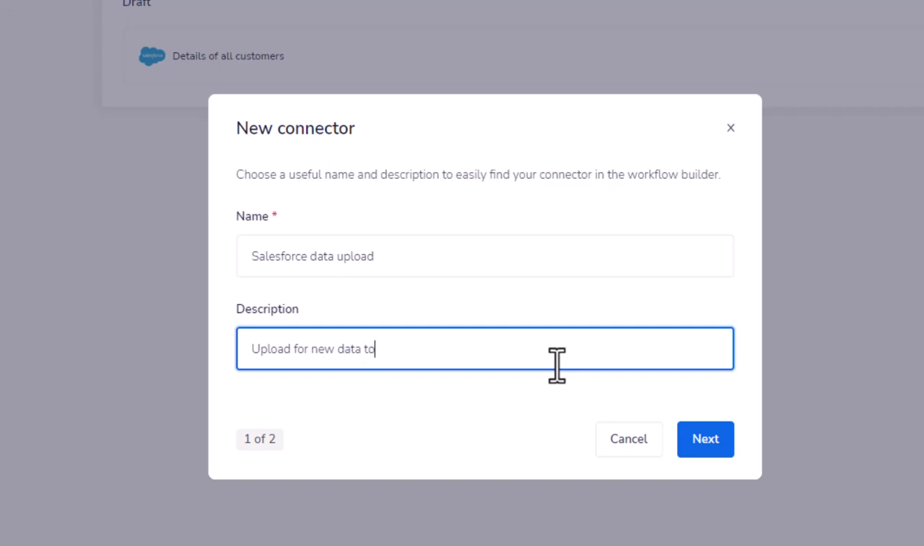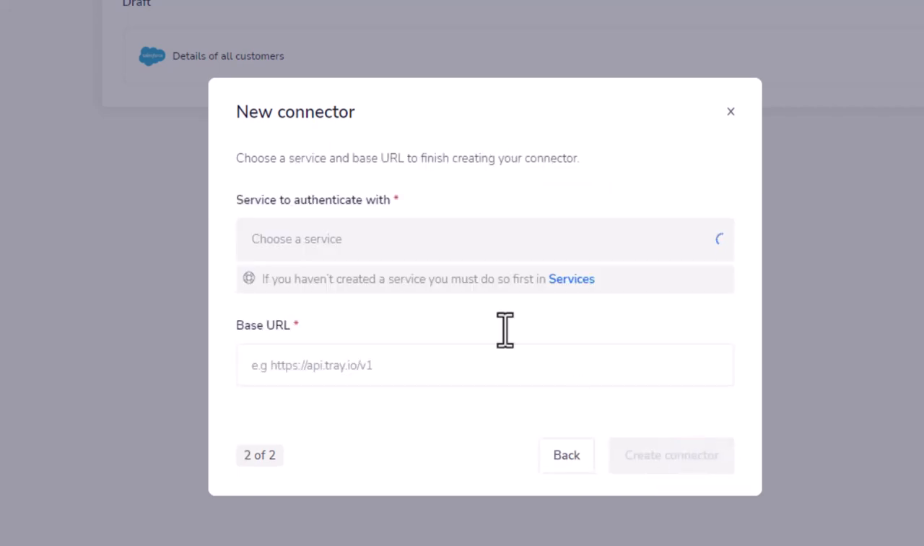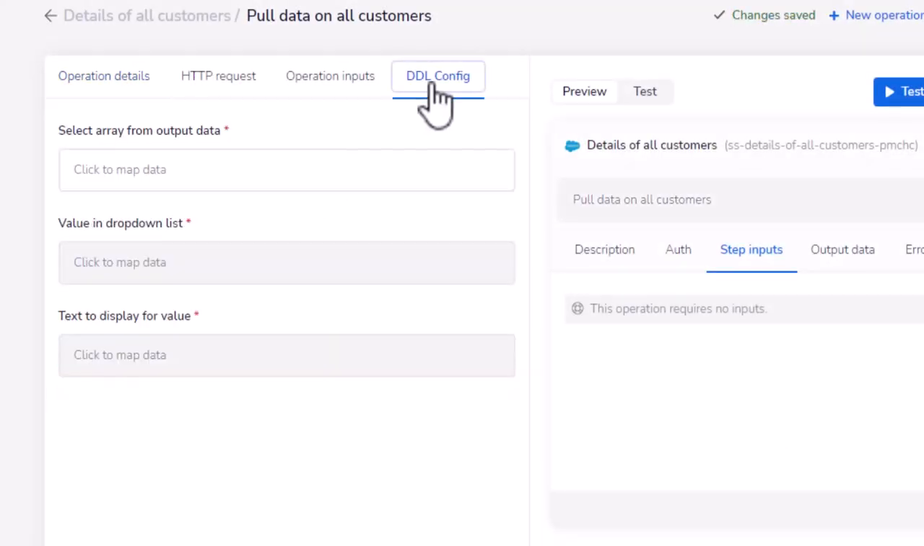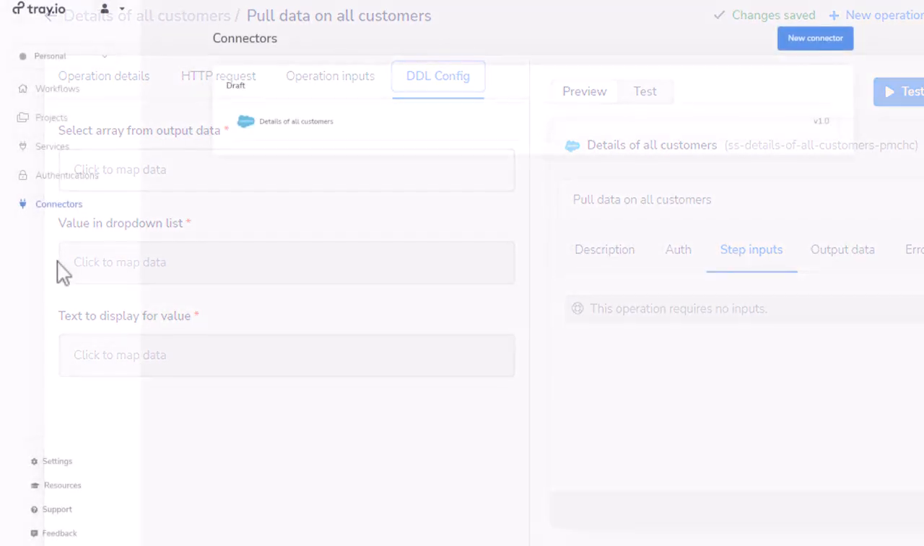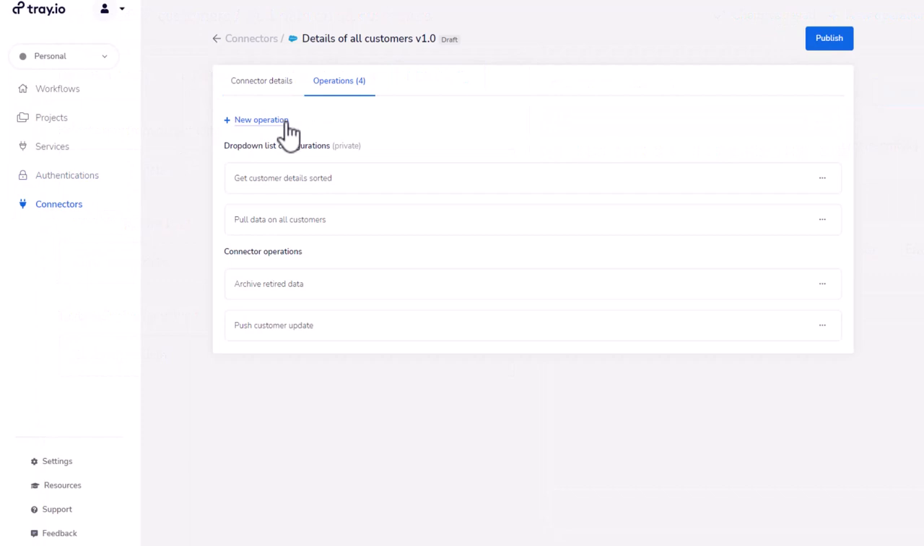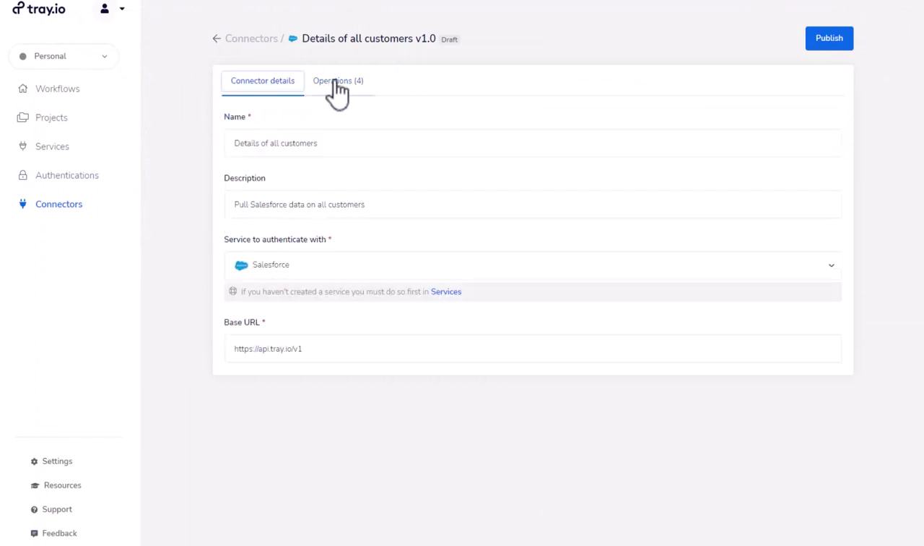You can guide the user on the inputs they'll need to enter into the tooltips and descriptions for each of the operations. It includes dynamic drop-down lists, so workflow builders don't have to hard-code complex IDs. The published connector from the connector builder will look and feel just like a pre-built service connector in our library.